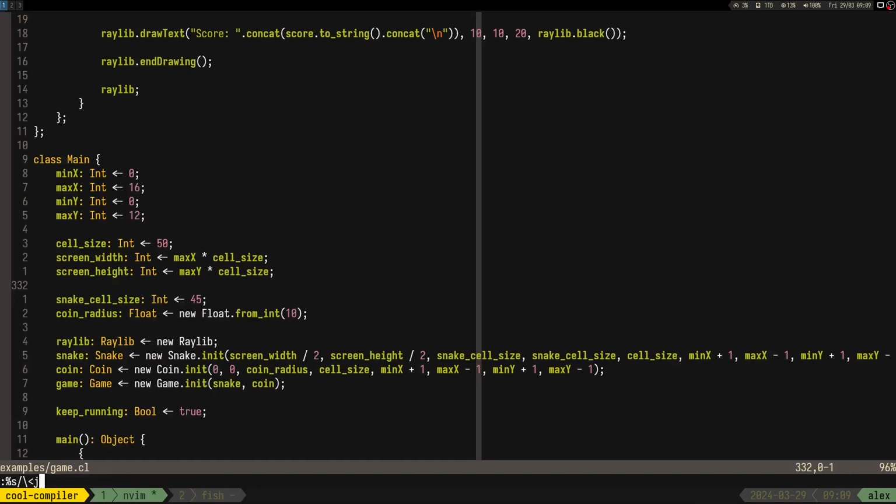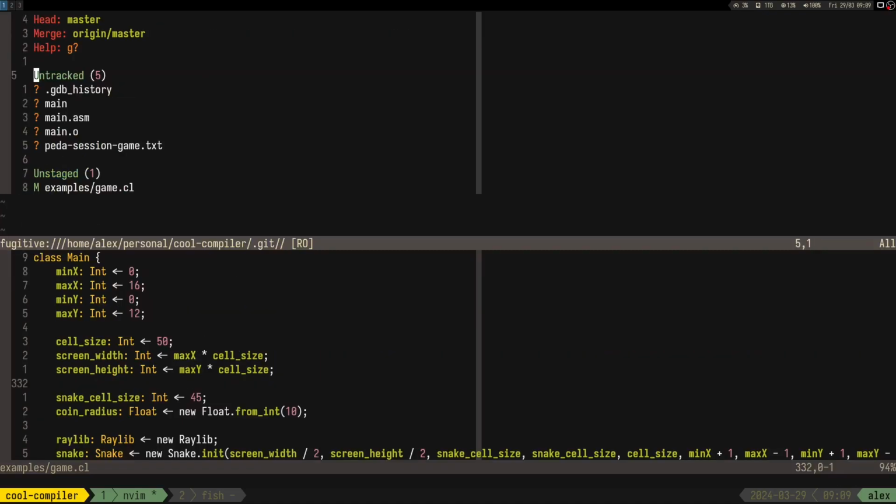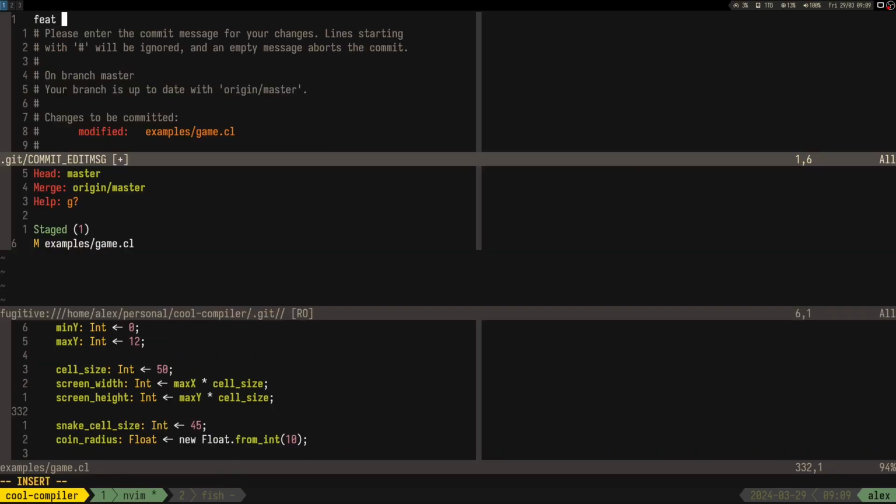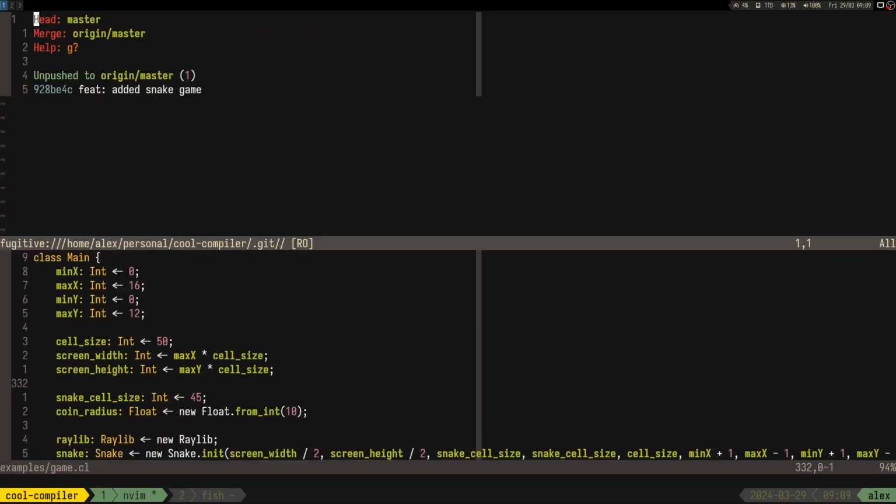So yeah, this will be also part of the compiler, so it will be in the same repo. Added snake game, if you want to play with the snake game.